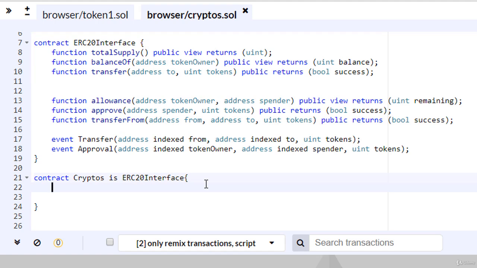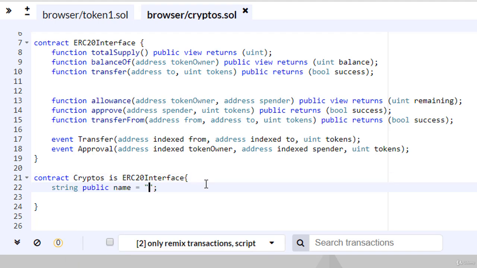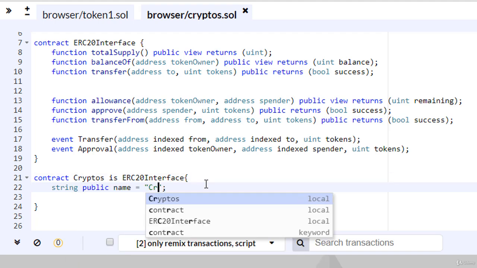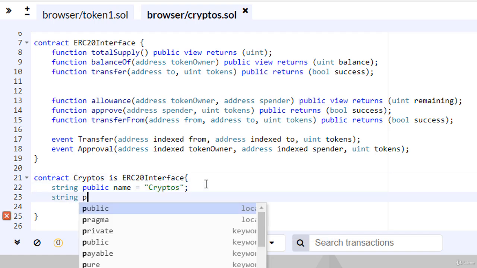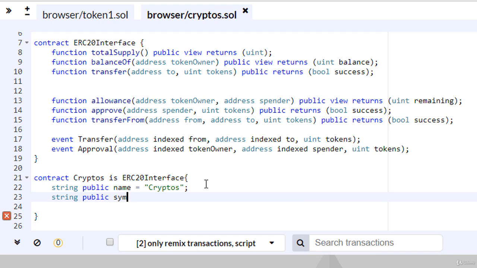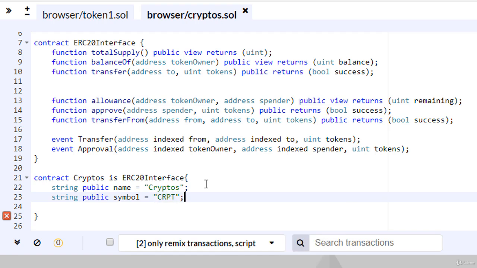Our token will include further information describing the token contract. So let's create a variable of type string that holds the name of our token, named Cryptos. Then we can have a public string named symbol. This will be the symbol of the token, like ETH is for Ether. So let's say CRPT. This will be the symbol of our new token.